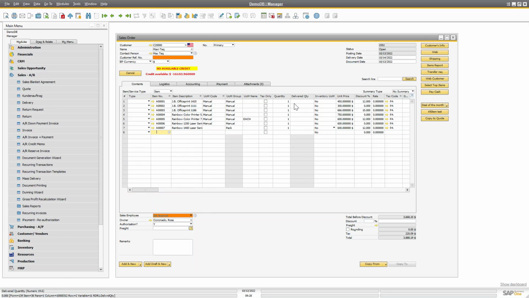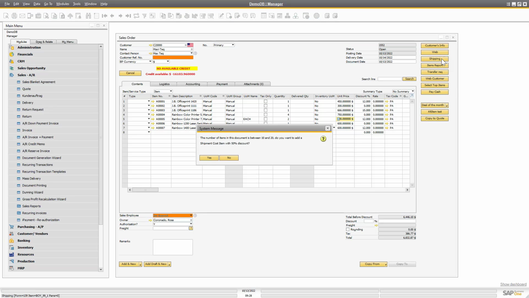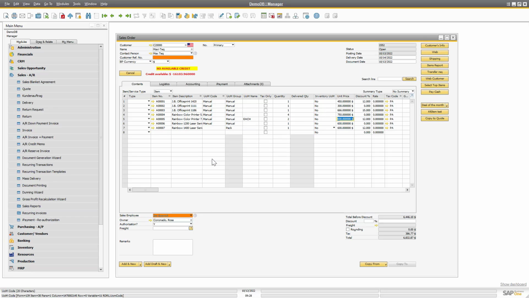Delete row. So I'm changing the quantities. 4, 5, 6, 7, 8, 9, 10. So I have 10. Let me do 2 more. I think it's more than 10. And I'm going to click shipping now. Now I'm getting a message. So I don't do anything. I just click the same button, because in the back I have the validation running, I have the logic running, and now it's going to ask me, hey, they are ordering between 10 and 20. Do you want to add shipping with 50% discount? Yes, it adds shipping with 50% discount.